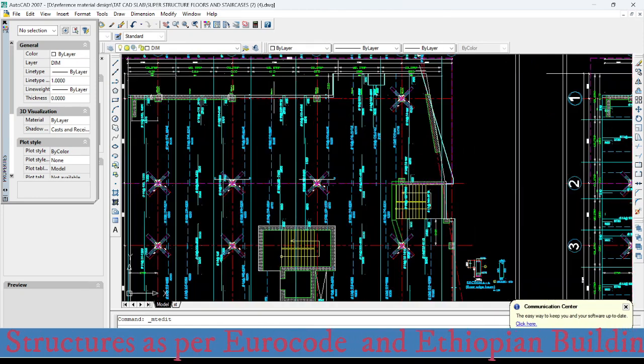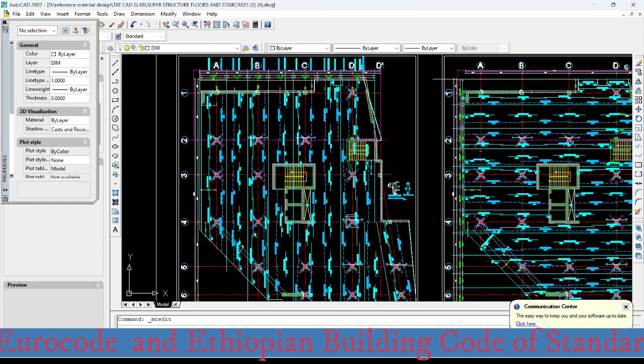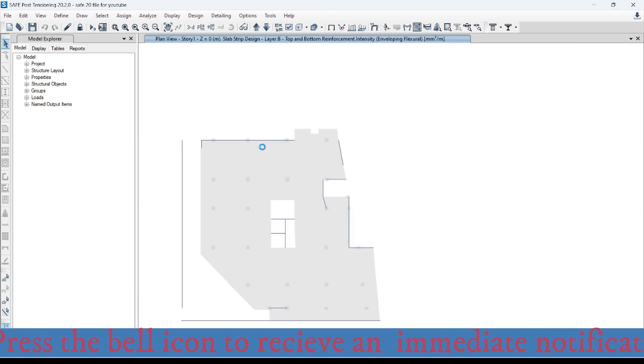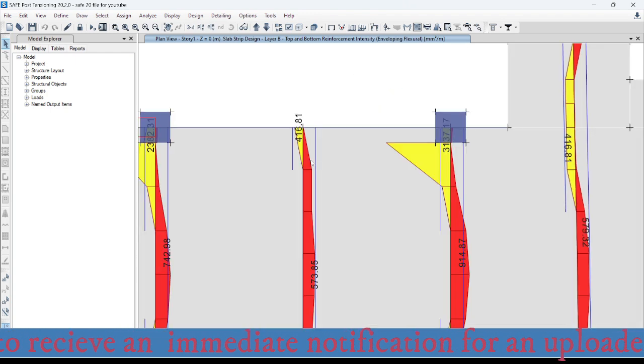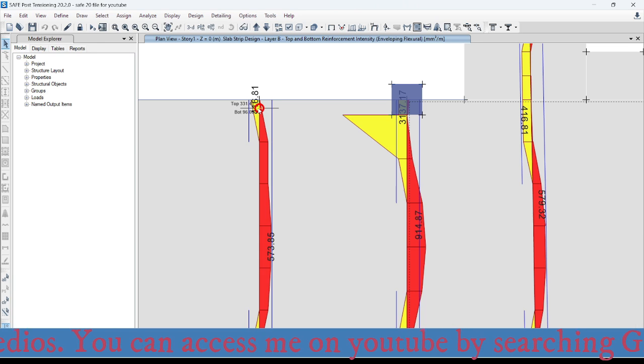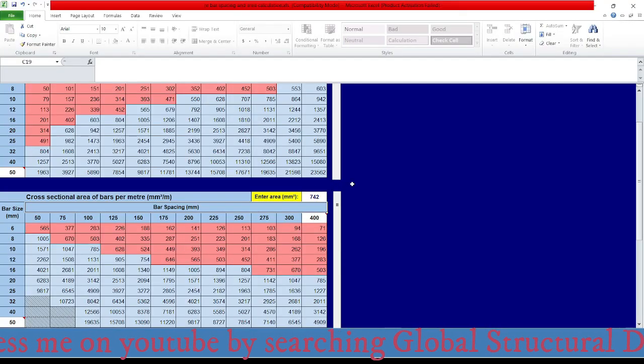Okay, now let me design also the second middle strip, this one. First, let me detail the negative reinforcement, that is 460. That is diameter 12 with a spacing of how much? It is 250. But I can take 200. Diameter 12 with a spacing of 200.